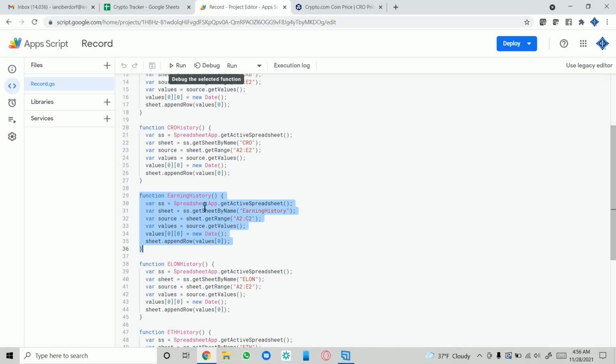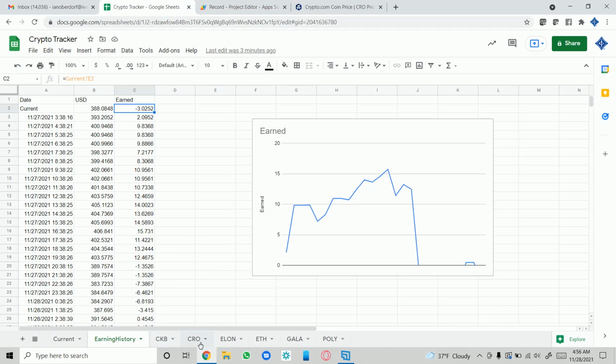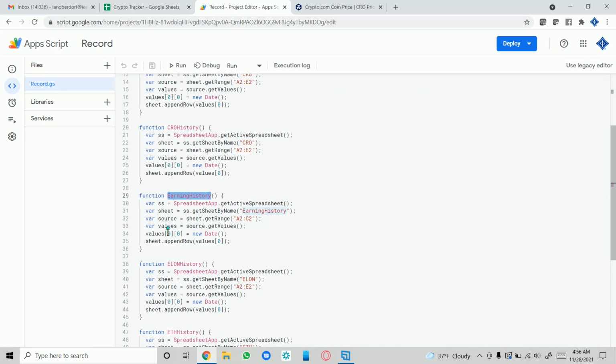Here's what you need to edit. First thing, you have to edit the function name. You don't have to if this is going to be the only thing you're doing, but say you're going to be tracking multiple pages. Say you're doing what I did, and I have the CKB, the Crow, the Elon, Ethereum, all that stuff. Then it's important you make different functions for every time you're doing this. What I found is best, just name your function the page title, or probably the page title followed by history. Like you can see here, the page title was the Crow, so I put Crow, and then I added history at the end.